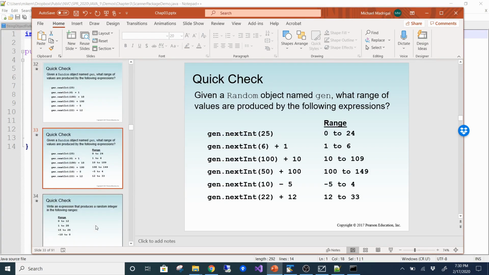Here are all the answers that the book gave you. So we did 12 to 33, negative 5 to 4, 149. You can see this range. I will be testing you on understanding this on your midterm. That's why I want you to use the Random class in the homework assignment and not Math.random to generate your random numbers, so you can get comfortable with how to produce these ranges.